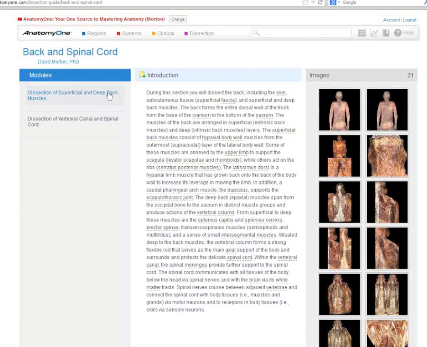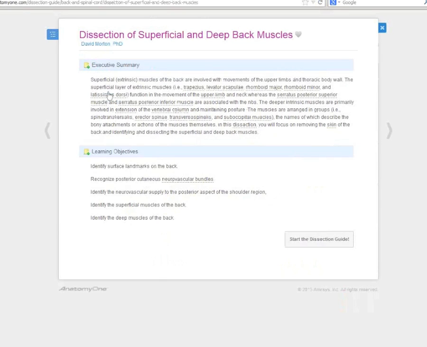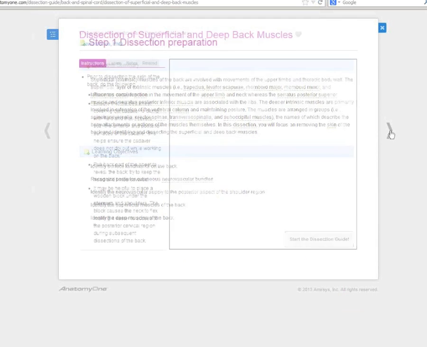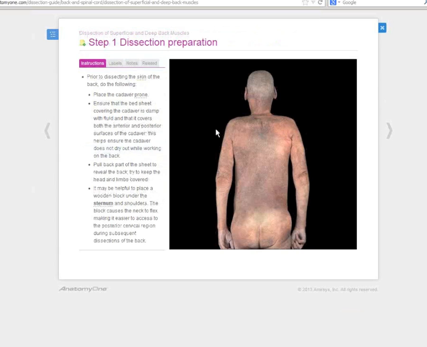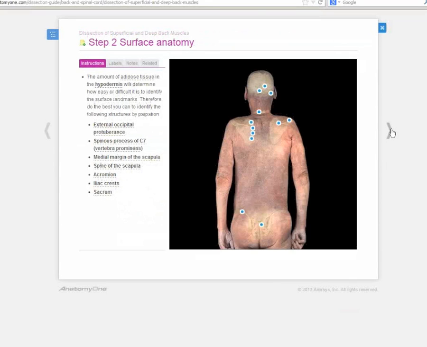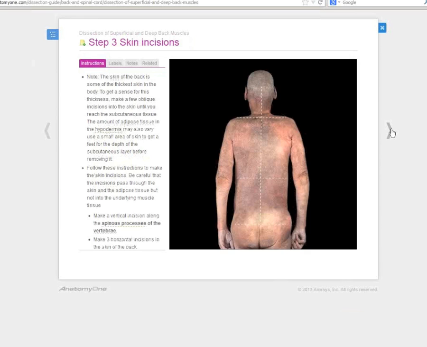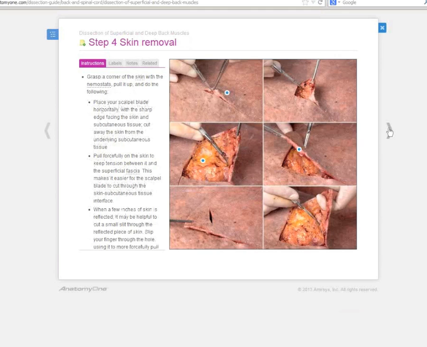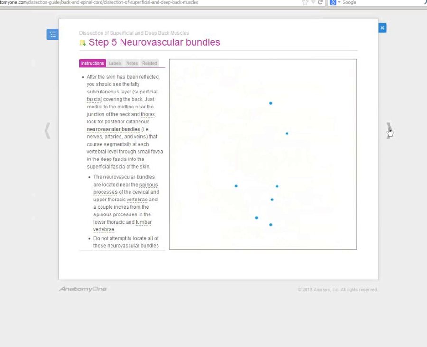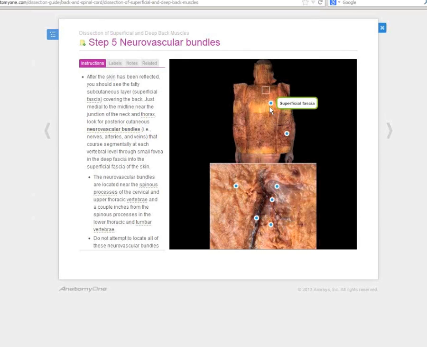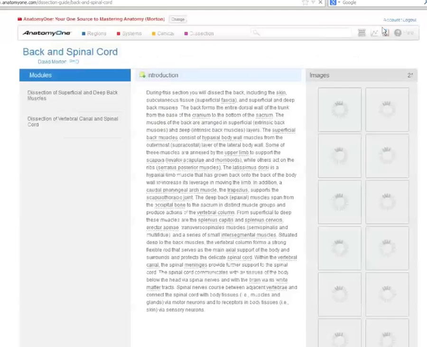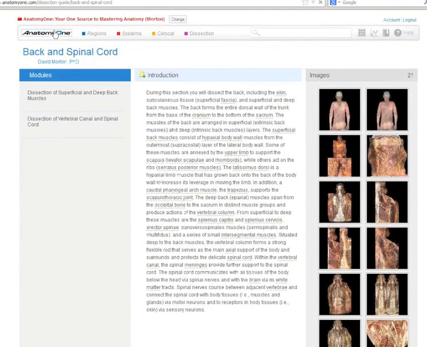So let's take a look at this dissection of superficial and deep back. It'll then bring up executive summary, learning objectives, followed by a simple sequence of dissection where the text is on the left and the image is on the right. And by going through each of the steps, outlining the anatomy to observe, incision lines to be made, and instructions on how to actually do this dissection. And so looking through each of these steps with highlights on the labels of the structures that are being observed as you're going. So in a nutshell then, let me go back to our home page.